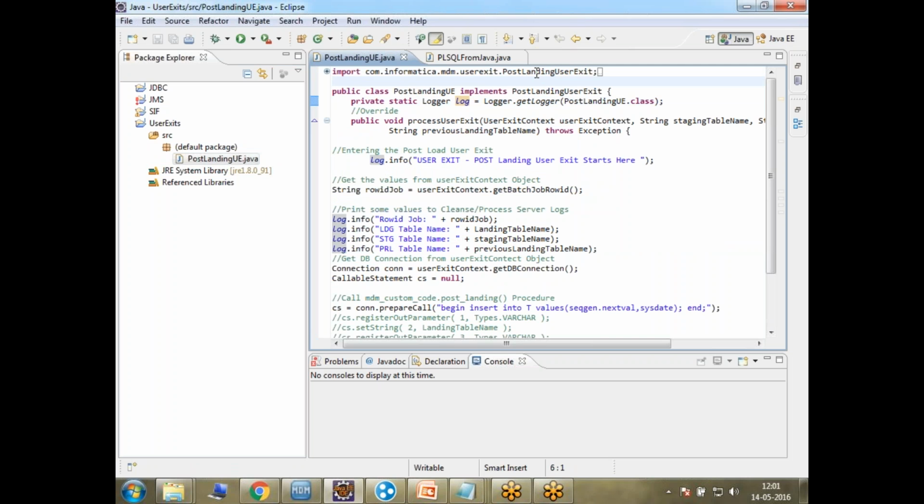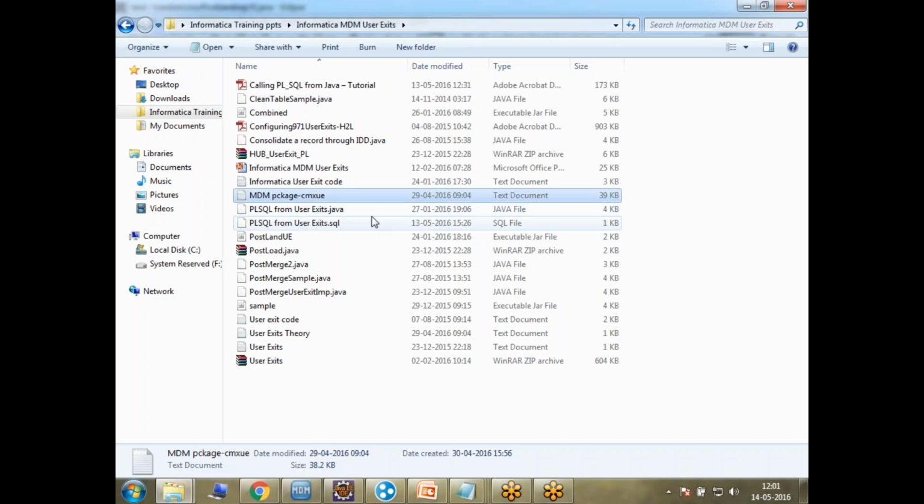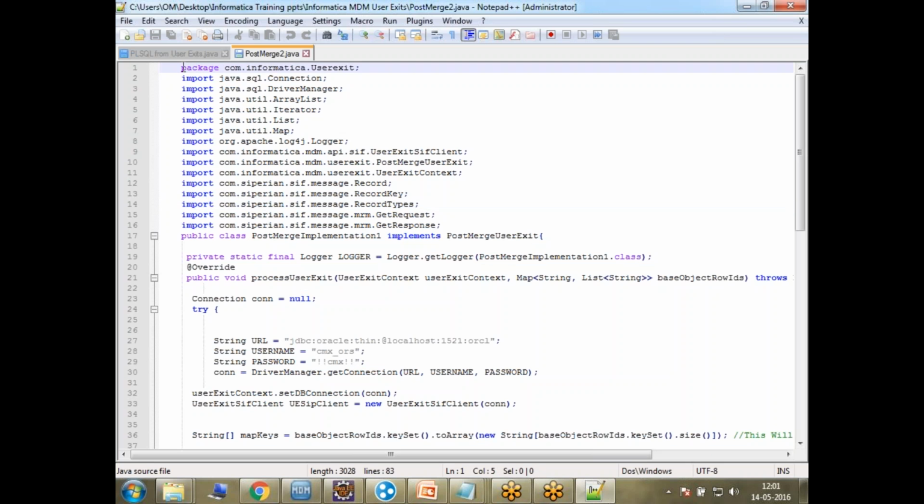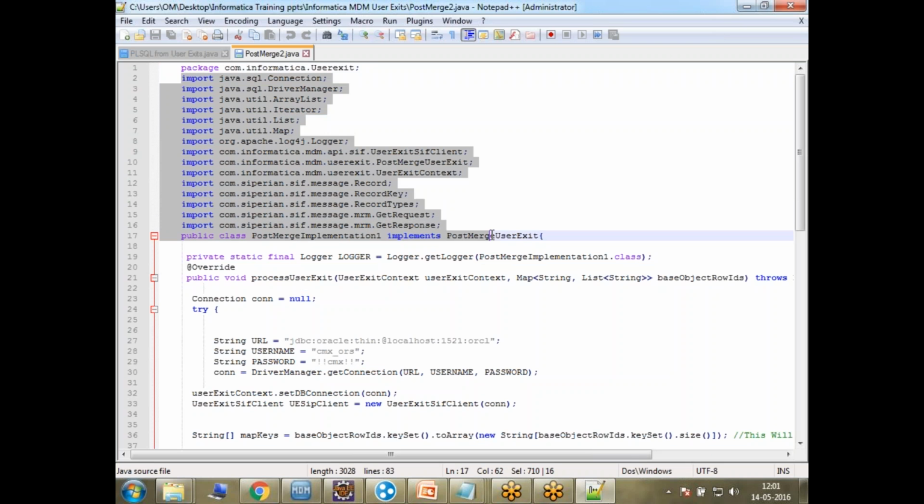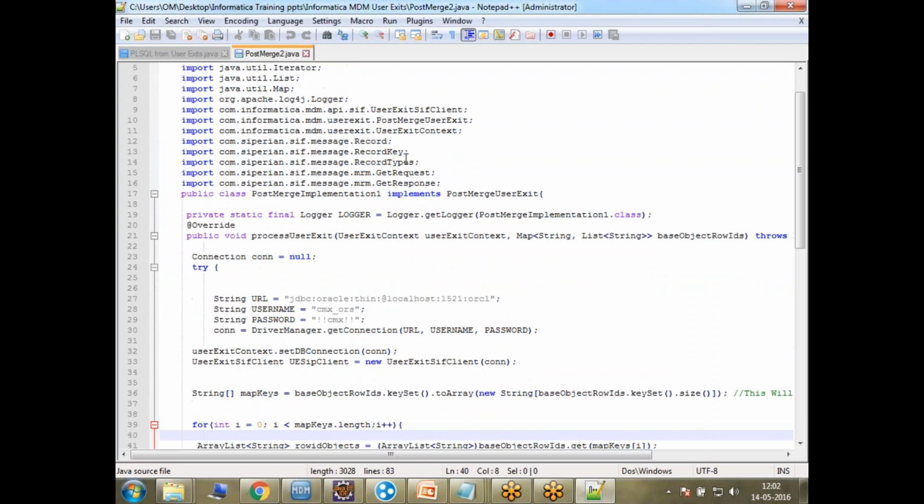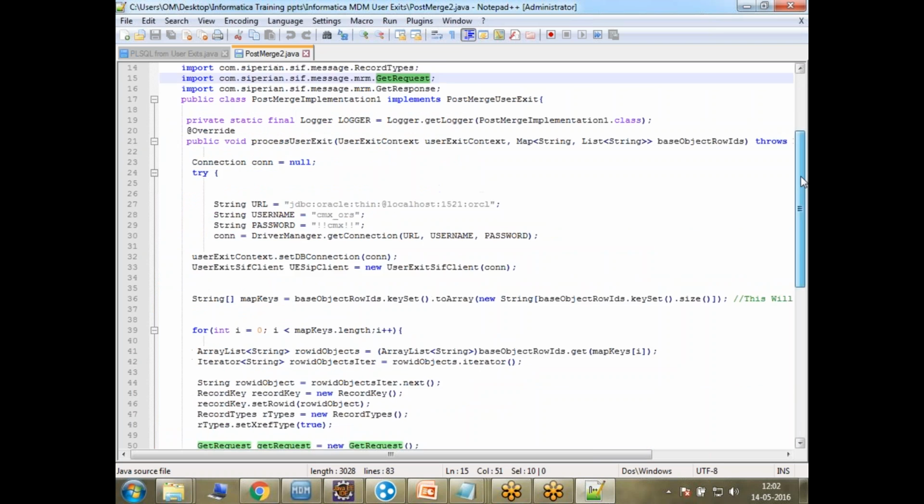See, for example, this is one post landing user exit. And similarly, if I have some other user exit programs, for example, this is the post merge user exit. Let me open this. You can see here, it's a standard package, then it's importing a lot of libraries. I'm using JDBC, so that's why I'm importing these things as well. I'm also importing ArrayList, Iterator, List, Map and all that, because I'm going to use them, along with Logger and all these standard things. In fact, I'm also using SIF, the Services Integration Framework, the get record feature, to get a particular record.